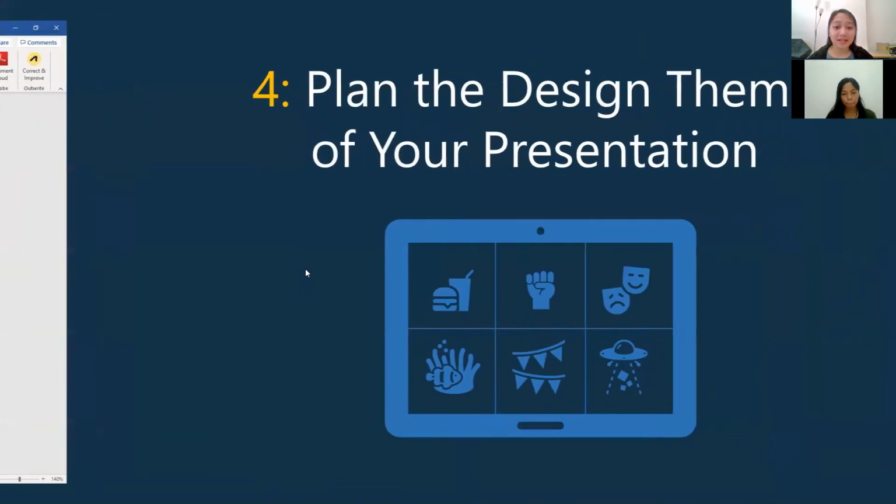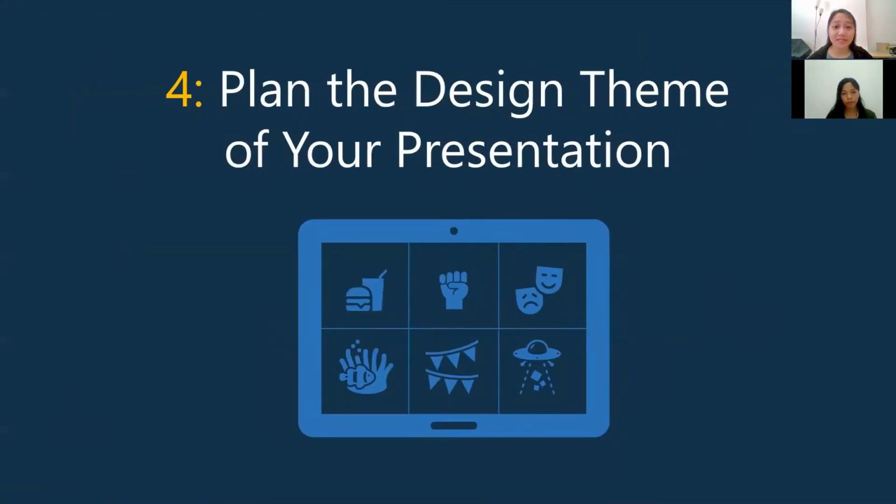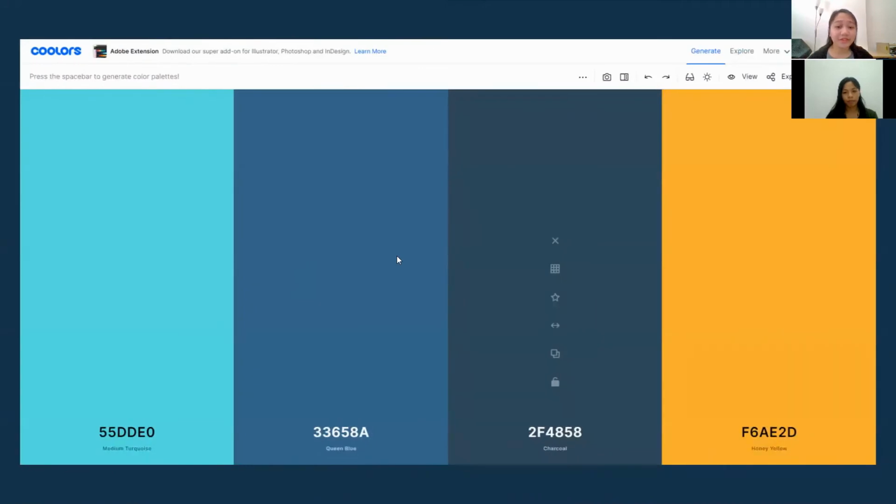The tip number 4 is to plan the design theme of your presentation. But make sure that it will be appropriate for your target audience, and at the same time, it is still related to the topic. With this, you can plan the color scheme that you will be using to make the overall look of your slide consistent. You can use this website named Colors to generate a color palette that you can experiment with. But be sure that the colors that you will be using will not be more than 4. Otherwise, it will be too distracting to view.